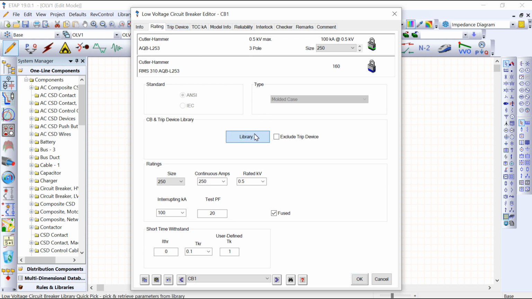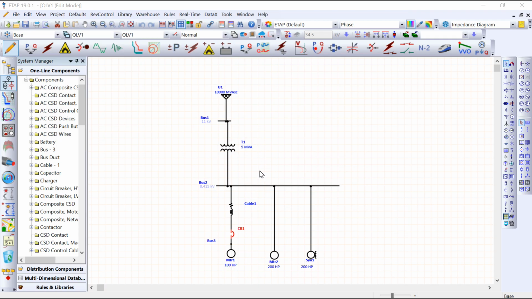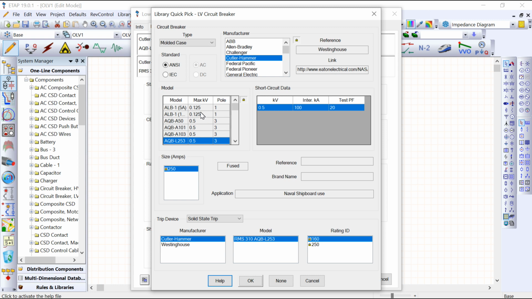ETAP provides really a lot of different types of circuit breaker from different manufacturers. You can see we have ABB here, but I choose Cutler-Hammer here. They also have Siemens circuit breaker, and I choose this one. You can choose whatever you need here.